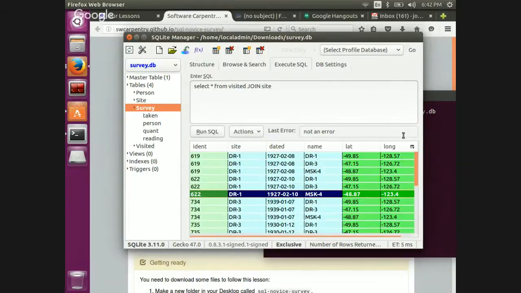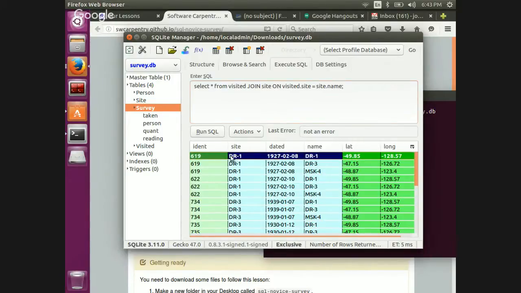We have to tell it that there's the link between those tables. So you say select from your table, join to the other table, and then you give it the on clause, and you say visited.site equals site.name. This is like a where clause where we're just saying this entry here must match this entry here. We only want those records. We don't want the ones where the sites don't match in that cross product.